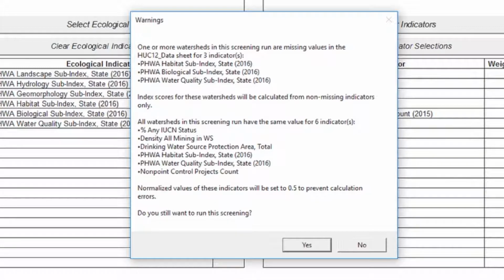One warning tells you all the watersheds have the same value for a specific indicator. If that indicator isn't contributing to how the watersheds differ, do you really want to use it? The other warning appears when some watersheds are missing a value for a specific indicator. When this happens, the tool calculates the index on the remaining indicators. It's your choice whether to change the indicator selection at this point or make your improvements before running the screening again. We'll just select Yes for now and move on.